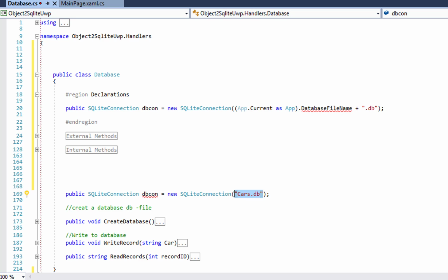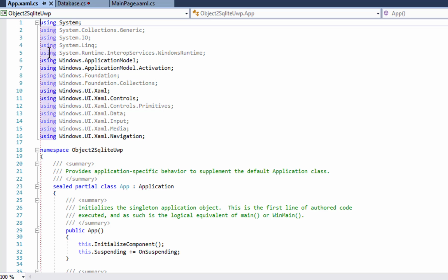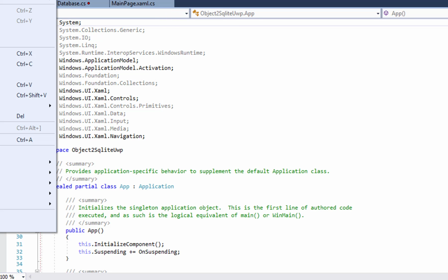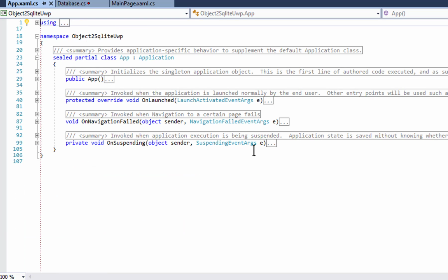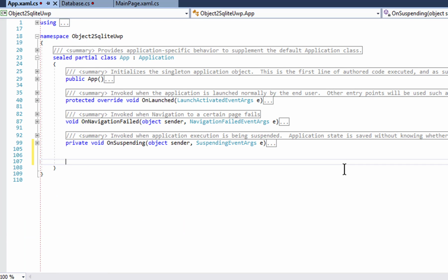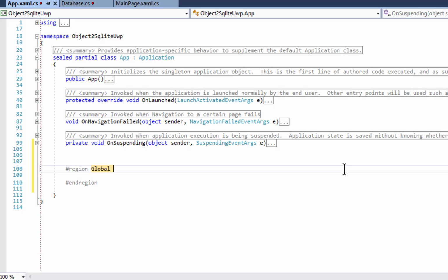If we go over to our app XAML page and we want the code behind for that, open that page up. And what I'll do is just go to Edit, Outlining, and Collapse to Definitions. Go to the very last line and hit enter a few times. Give yourself some space and add a region, global variables.